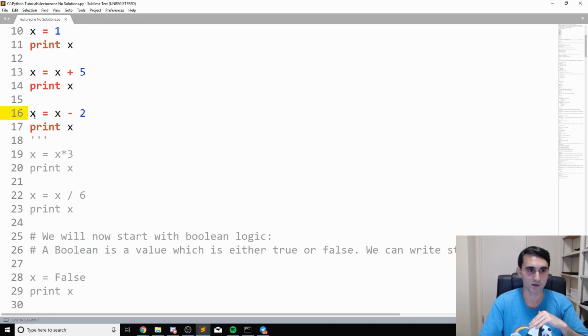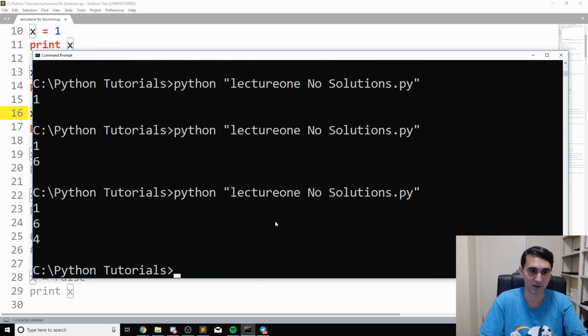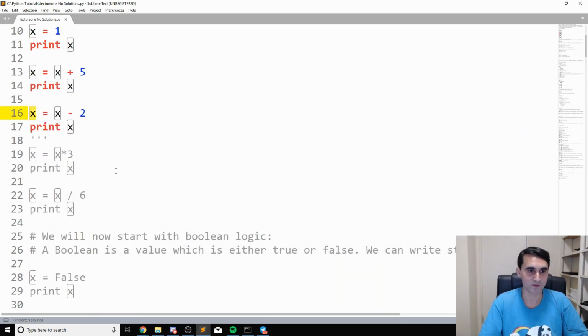So the computer knows, okay, you're going to assign x the value of what x previously was minus 2. So this should be 4, right? X was 6 here, and then x is 6 here, minus 2, then this x is going to be 4, and then we're going to print 4. Okay, so that's saved, and let's just look at that. And so yeah, we got 4 right there, okay? You know, basic stuff. There's nothing too fancy.